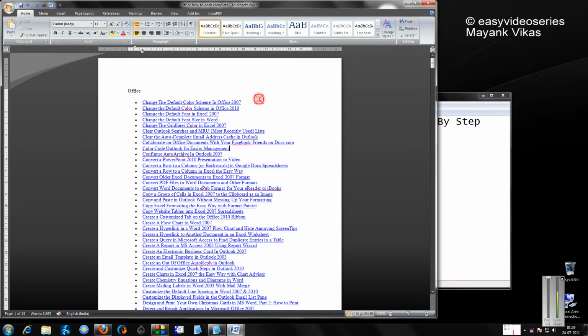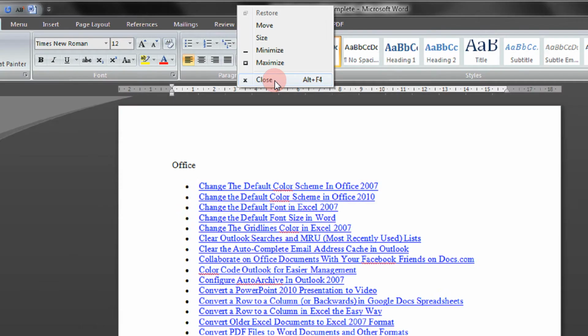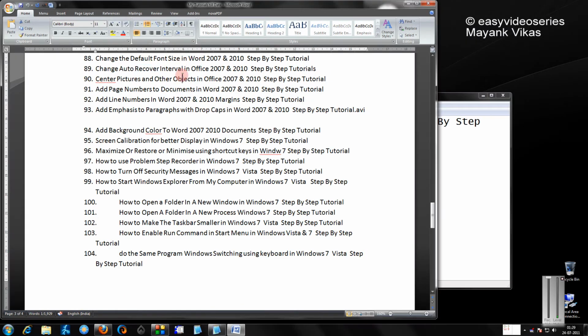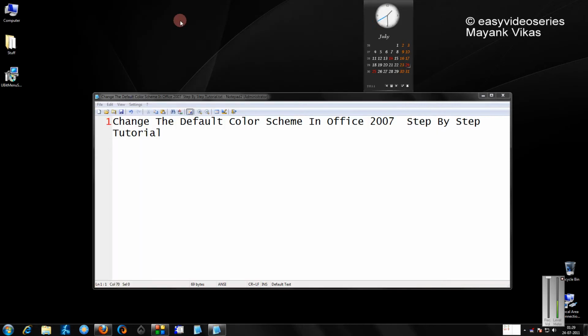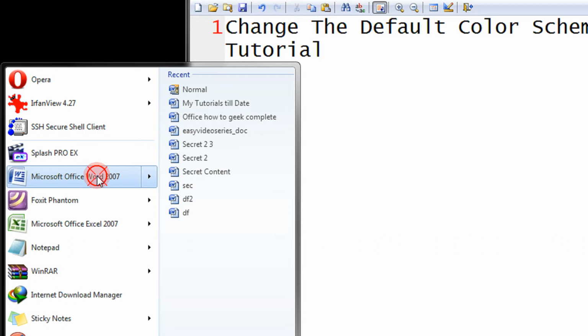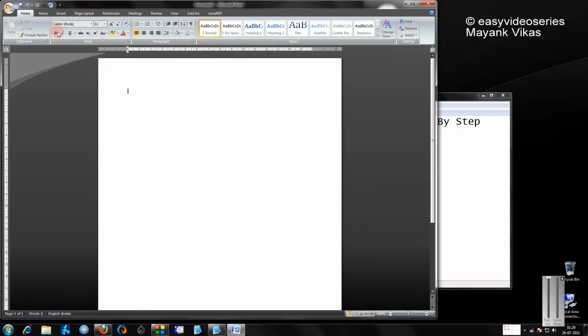the theme changes to black. And so let me close the document. Let me close this one also. So when I open Word, you see I get the black theme.